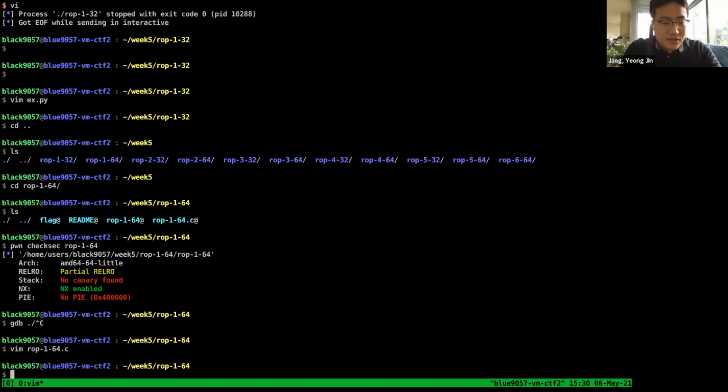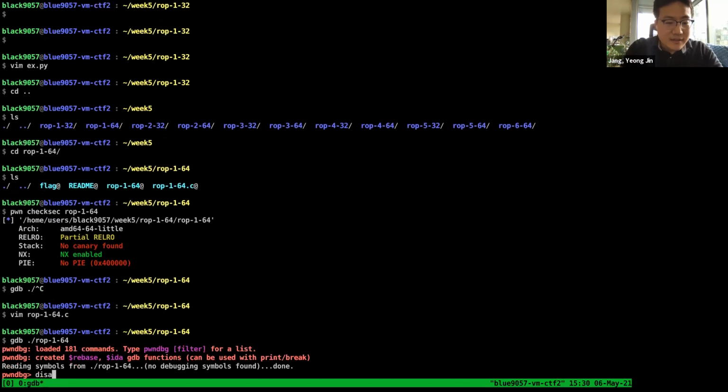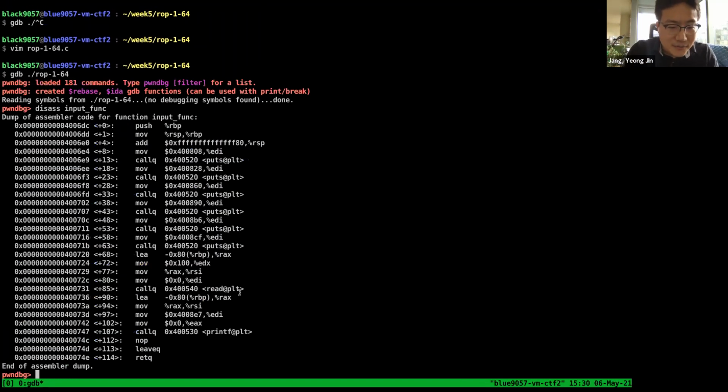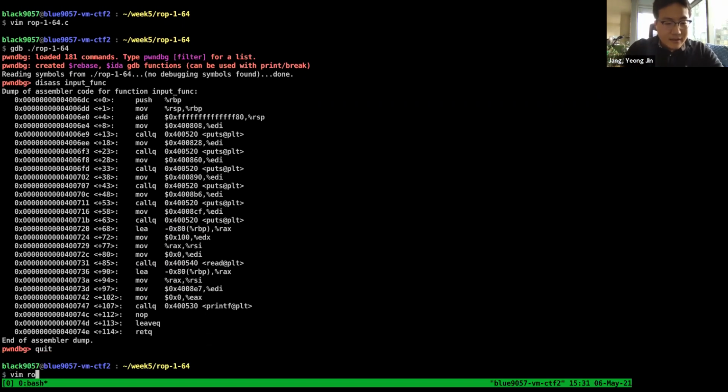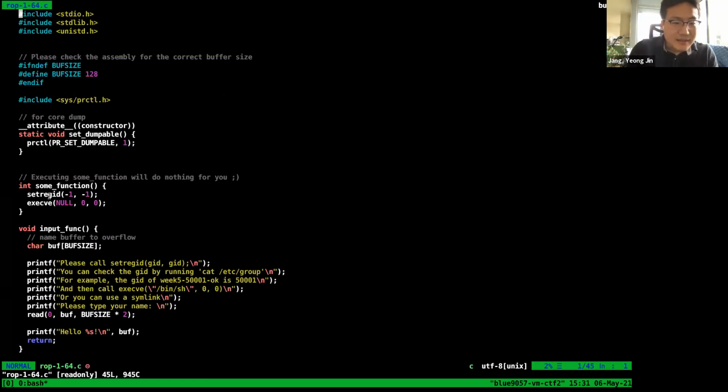So we will first check where the buffer is from the disassembly of the input function. This is a read call. RDI is the first argument, RSI is the second argument, and the second argument of read contains the buffer address, and that is coming from LEA RBP minus 80. So we can fill 80 bytes and then 8 more bytes for the saved RBP, and then something else. And in the code, it also has setregid and execve for us, so we will reuse that.